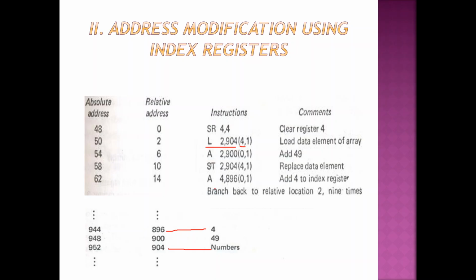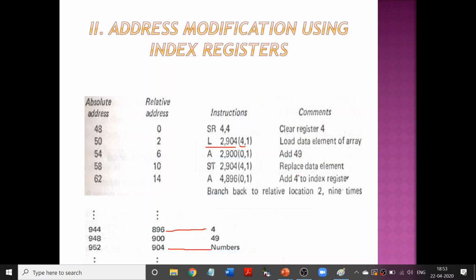Okay, now see, here first time the register 4 value is 0 only, it has to be 0 first. Let us assume that register 4's content is 0 only now. Now what will be my absolute address? 904 is my relative address. So how will I calculate my absolute address? 904 plus 0 plus 48, which is nothing but 952.